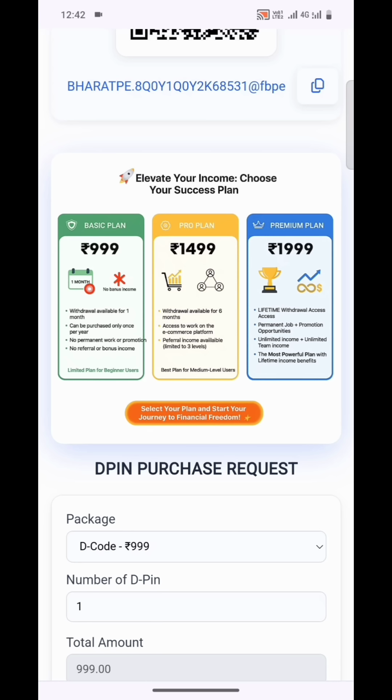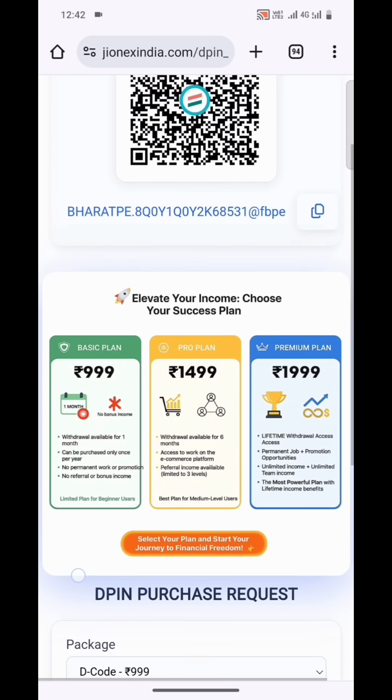From this plan, you do not get any kind of permanent work or promotion, and there is no referral or bonus income. Second plan is your Pro plan, that is 1499. Here, the withdrawal is available for 6 months and you get the access to work on the e-commerce platform. Here, the referral income is available only to 3 levels.